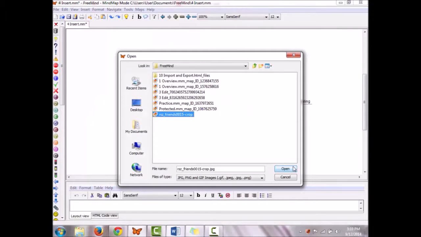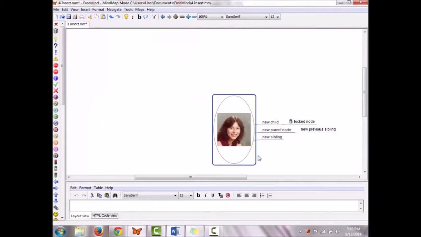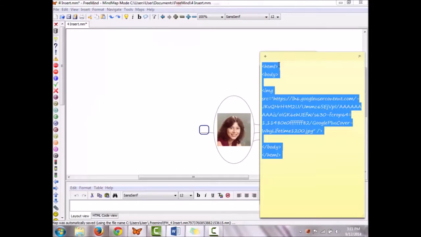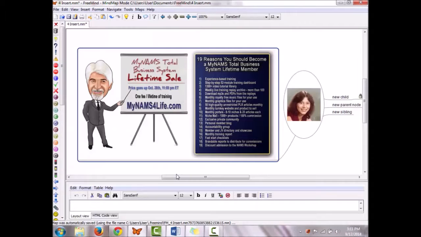Images can be easily added. You may have to resize them though. This image was resized to 108 by 106 pixels, 4 kilobytes in size. Images can also be added as HTML code. When you add an image, any text in the node is deleted.